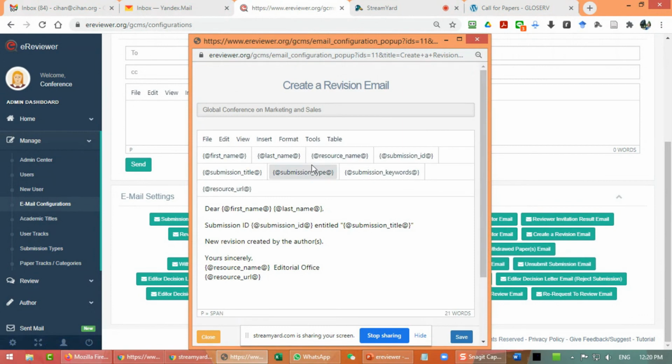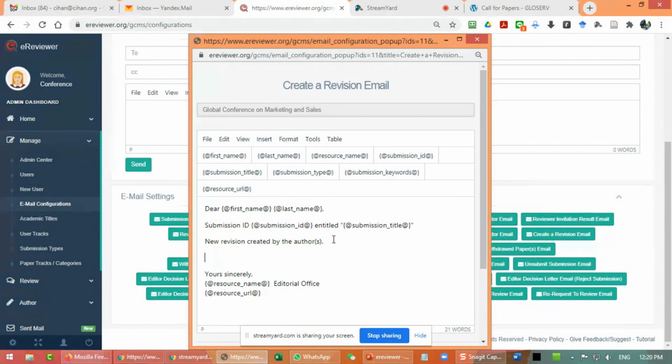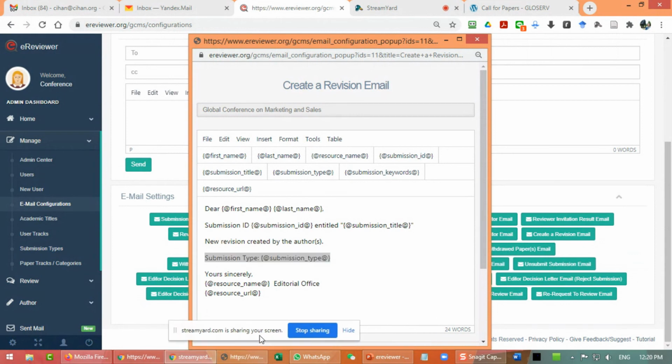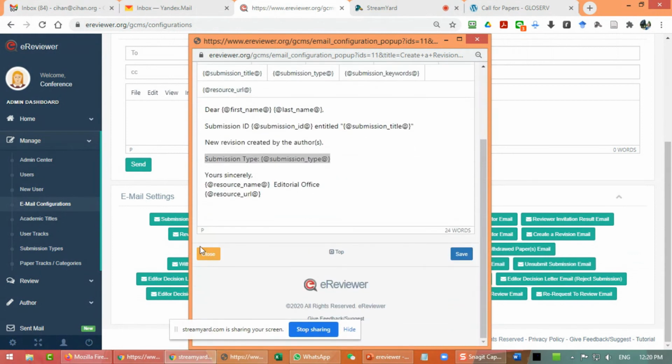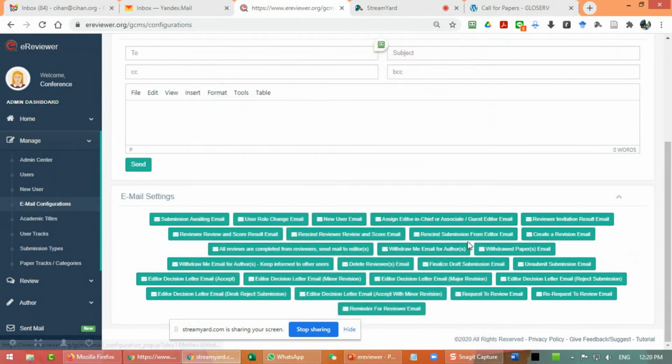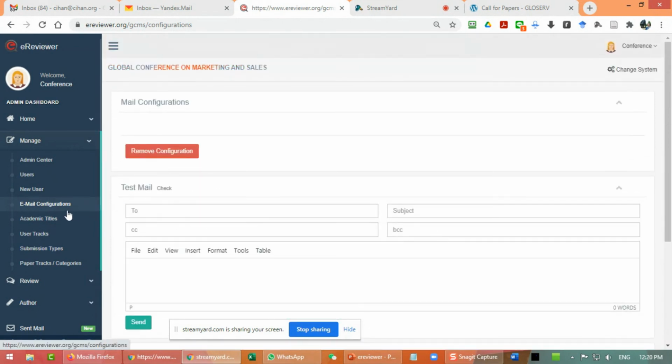If you want to add one of these dynamic fields, you can also put them in here as well, whatever you want to do. Let's say that you want to say submission type, you can put it over here. Obviously, you need to put something in there so that it will make sense. I'm not going to do this right now because I don't want to save it. But if you want to save it, you can save it. This is it. It is this simple, a very, very easy to use system.